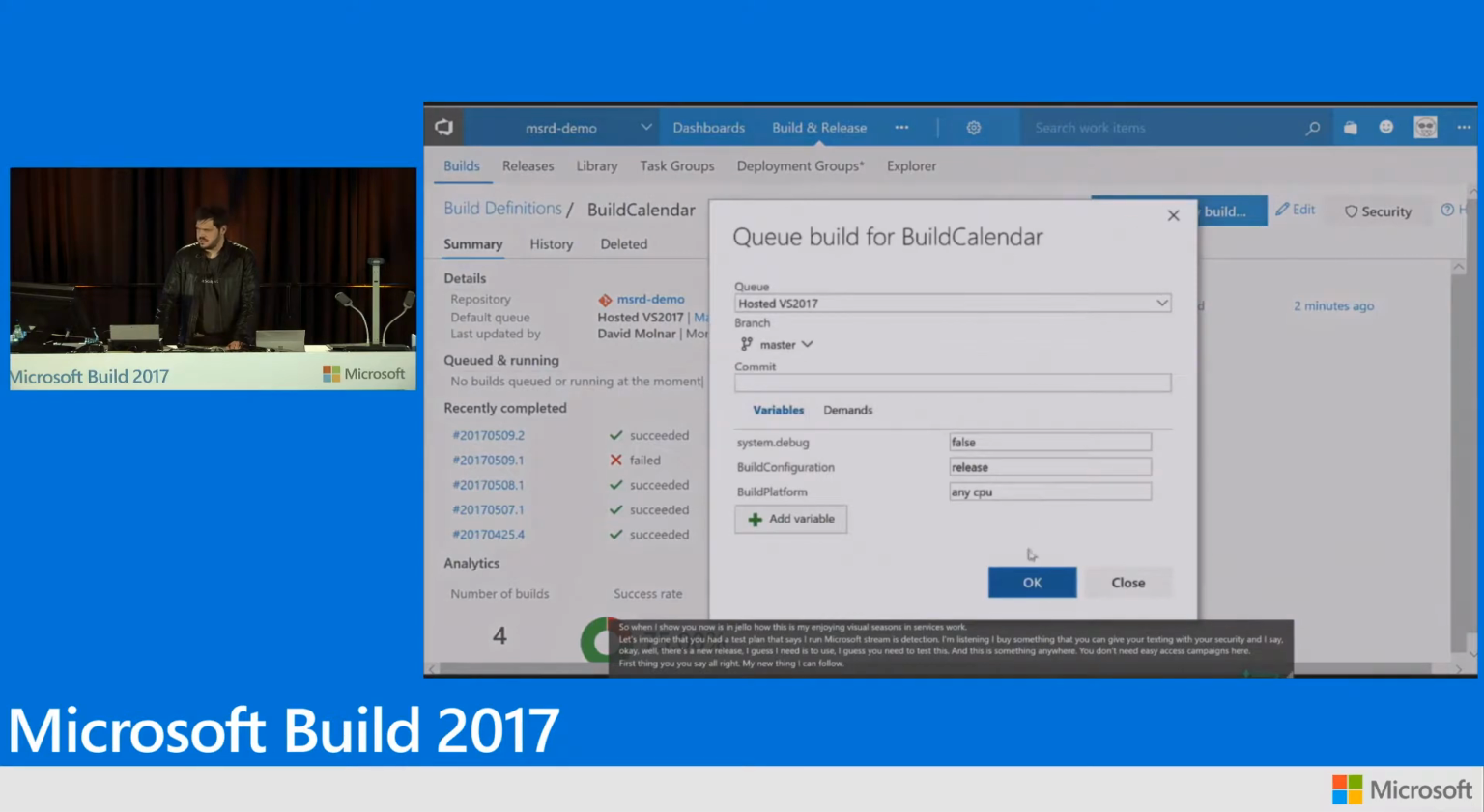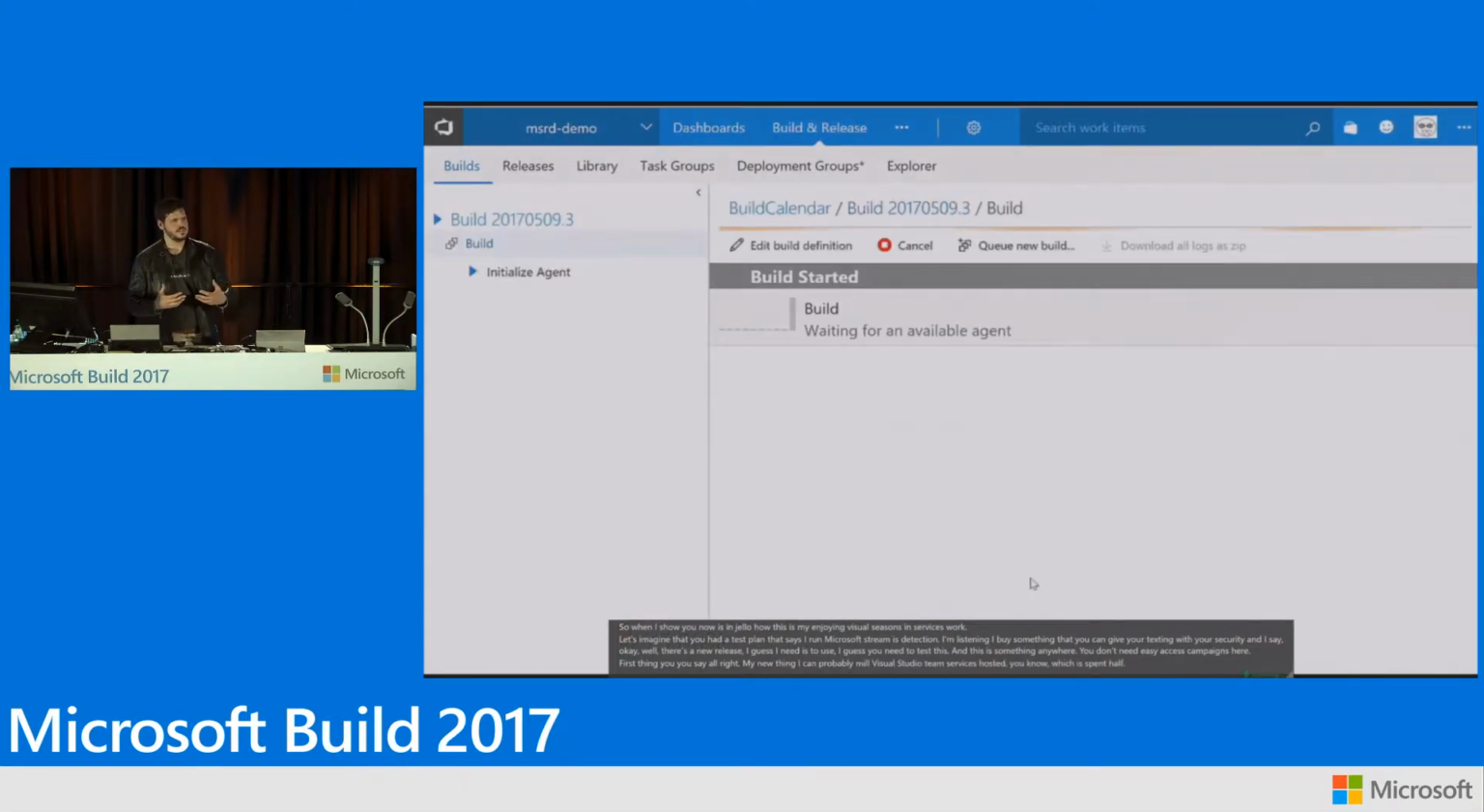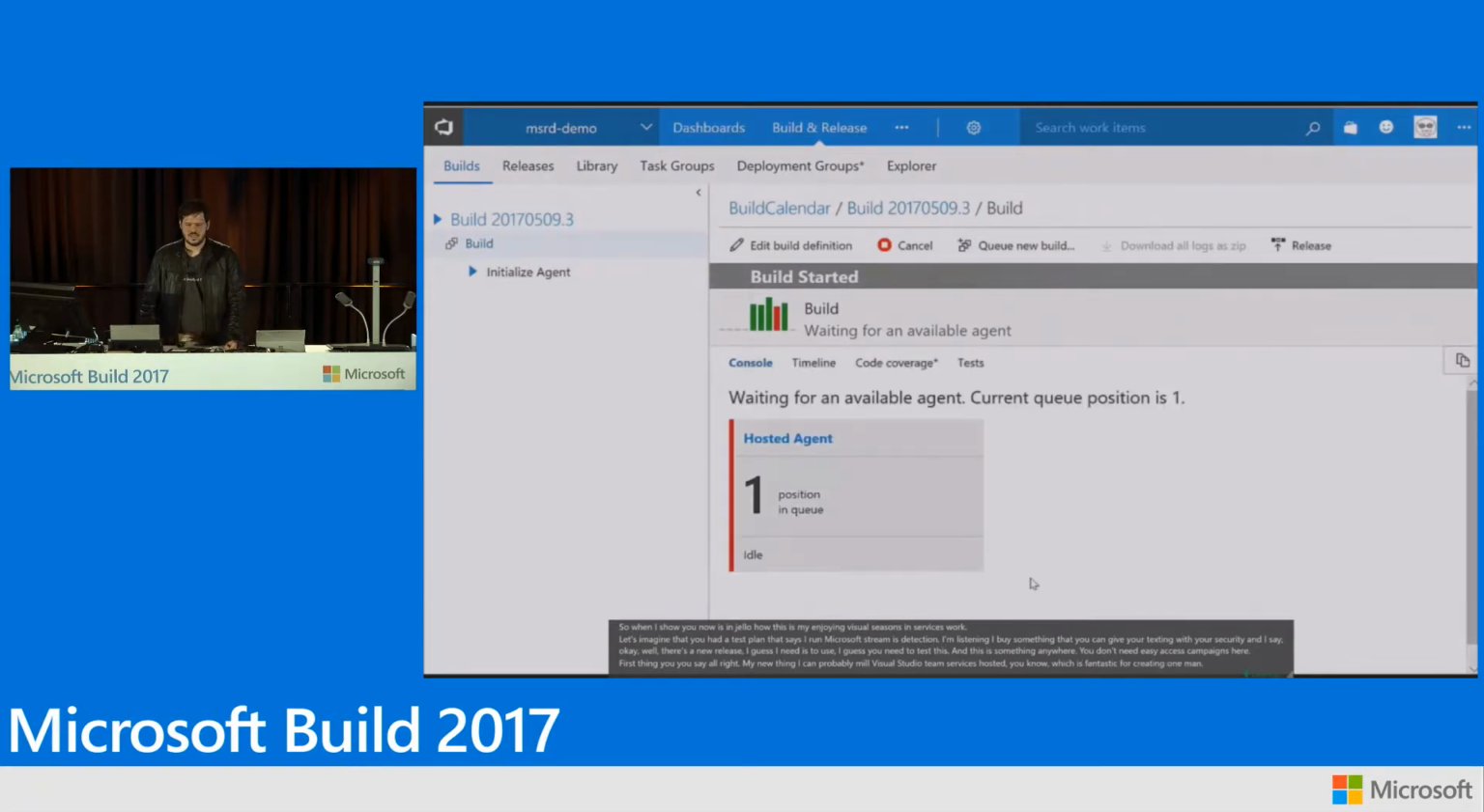Visual Studio Team Services has hosted Build, which is fantastic for creating on-demand builds of your entire application. And so we're just going to go ahead and say, all right, I want to queue a build up. I need to have my application get ready, compiled, and dropped on a share where I can use it later.